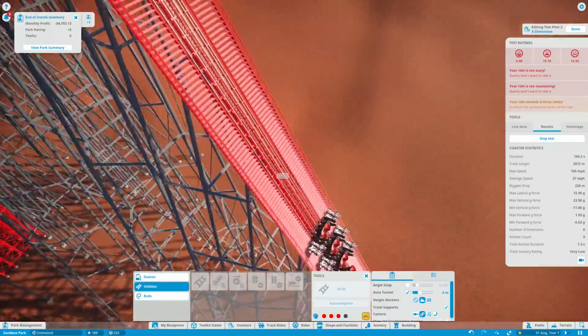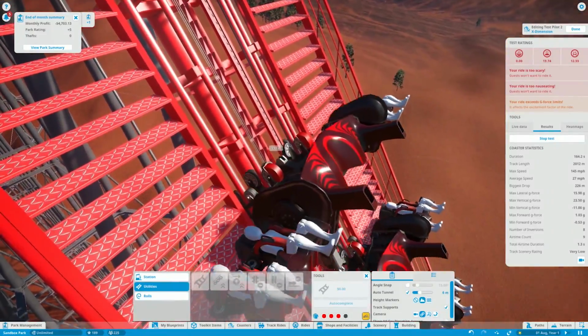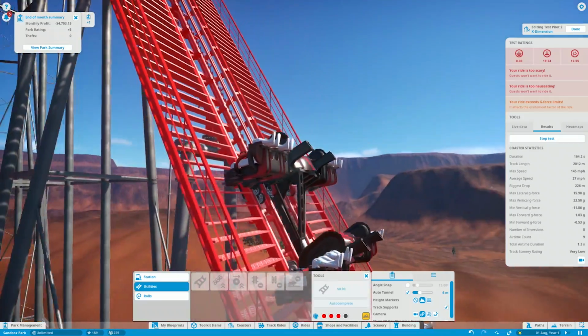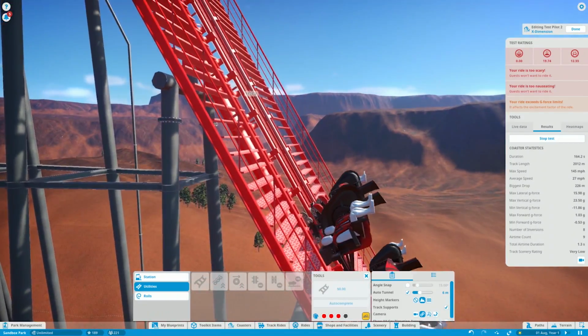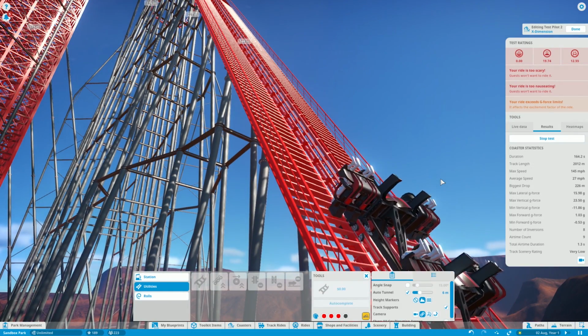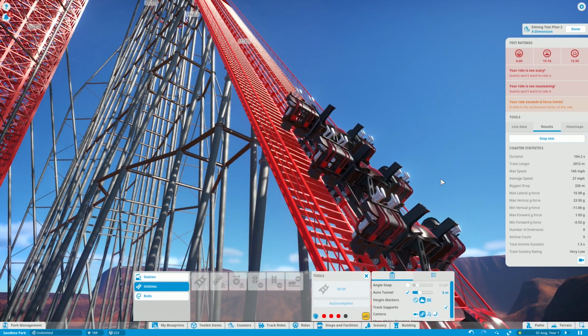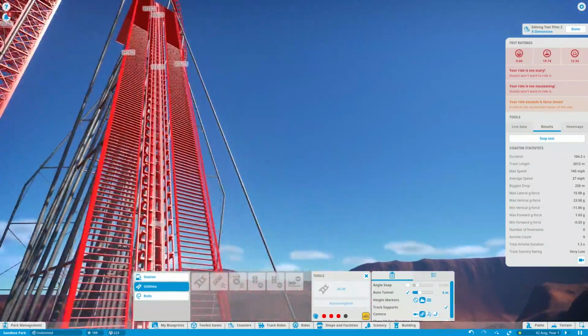Then look at this. This was the worst bit. Look at this. You're just slowly kind of laying down. Man, okay. I have to try and build a ride that is actually decent with this, because I think this is a fantastic coaster.